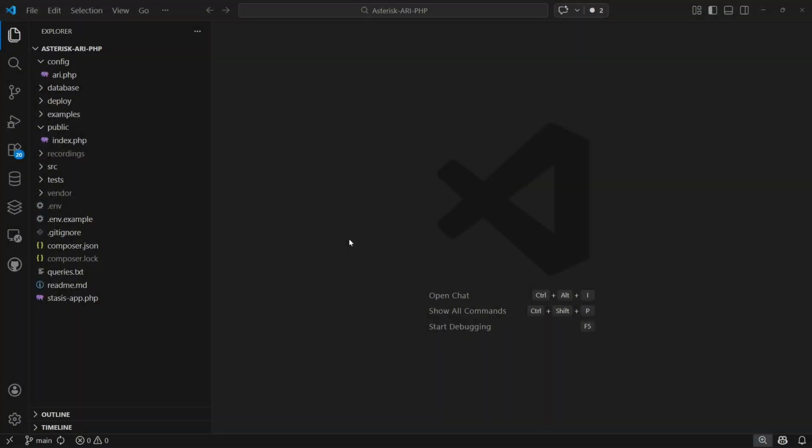Let's see how we can create a new branch and switch branches in VS Code. I'll also link a GitHub playlist in the description, which will show you how you can push to remote repositories, create PRs, and merge requests. Okay, so let's get started.